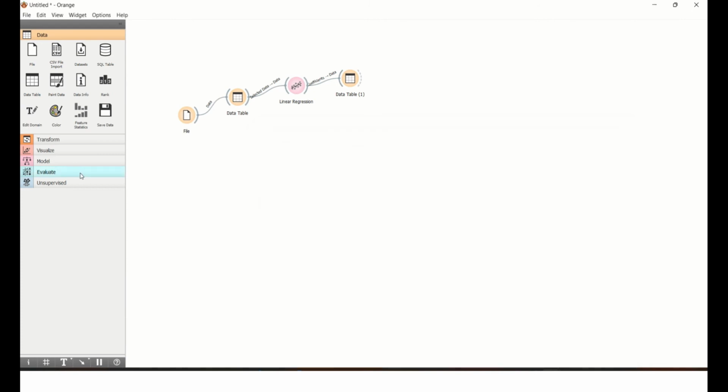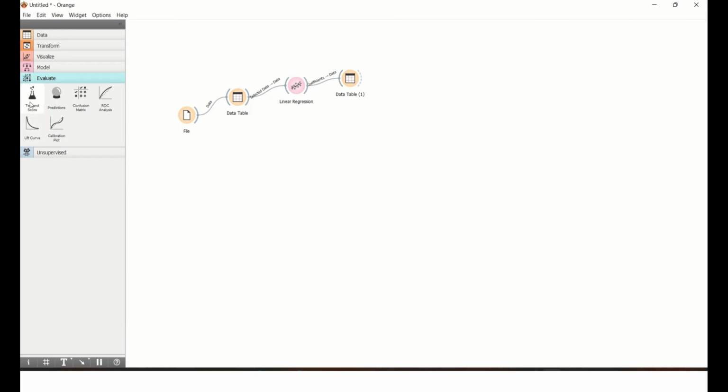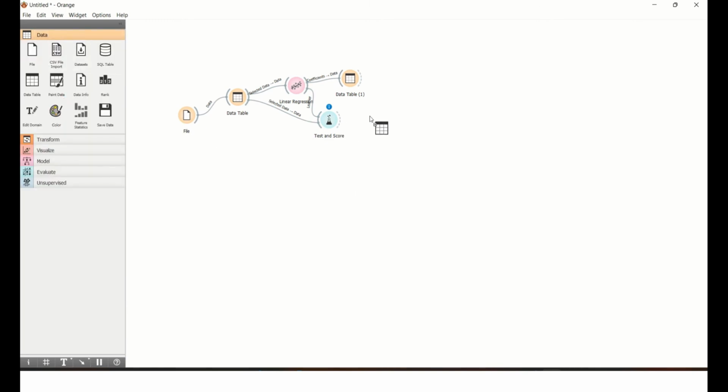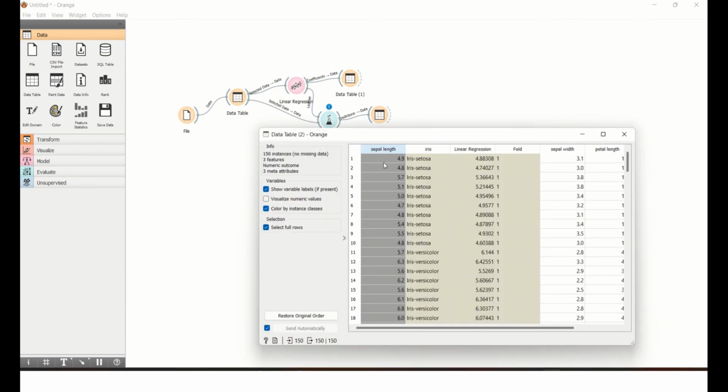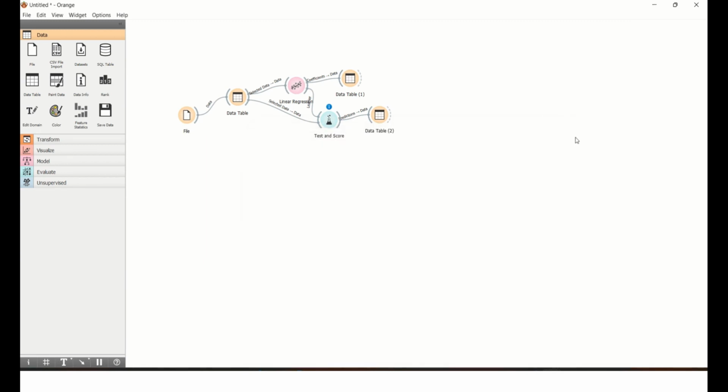To view the R-square value or evaluate the performance, we select this test and score widget, and from the data table and linear regression widget, we connect 2 lines to this test and score widget. Then you can view the predicted value by connecting this test and score widget to another data table. And this column of the sample length shows the actual value, while this column of the linear regression shows the predicted value. And that is all for the regression task.